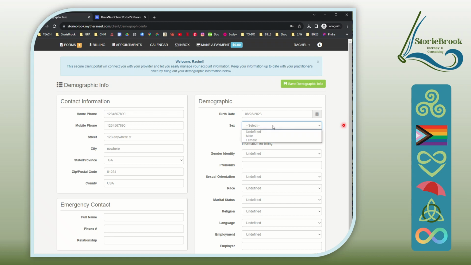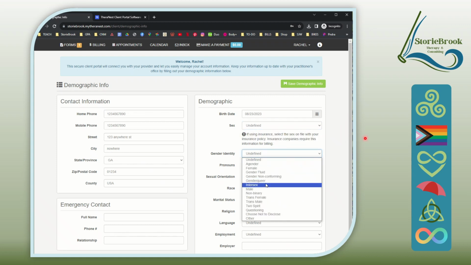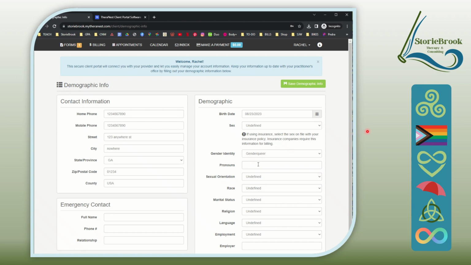You start with your birth date, and then as you can see, all of the drop-down menus below, you have the opportunity to select undefined. That's a useful thing for a time when maybe your particular identity is not represented on this particular menu. If so, it's completely fine to select undefined and to give us more information about who you are later or when you're comfortable sharing that with your therapist.